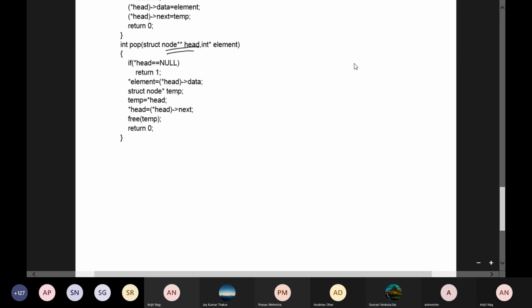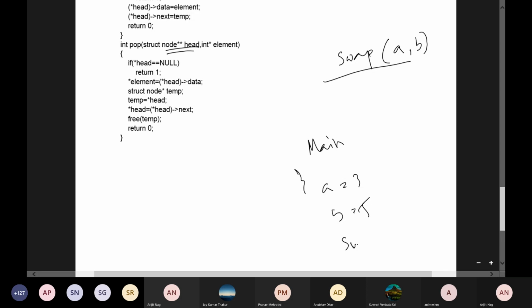Have you seen this thing? The swap function: if we want to swap two variables a and b, suppose in the main function we have a equal to 3 and b equal to 5, and we have written a swap function outside the main function, and we are calling swap a comma b. If you print a and b here, what will be the output? They won't be swapped. Yeah, they will not change. Why will they not change?